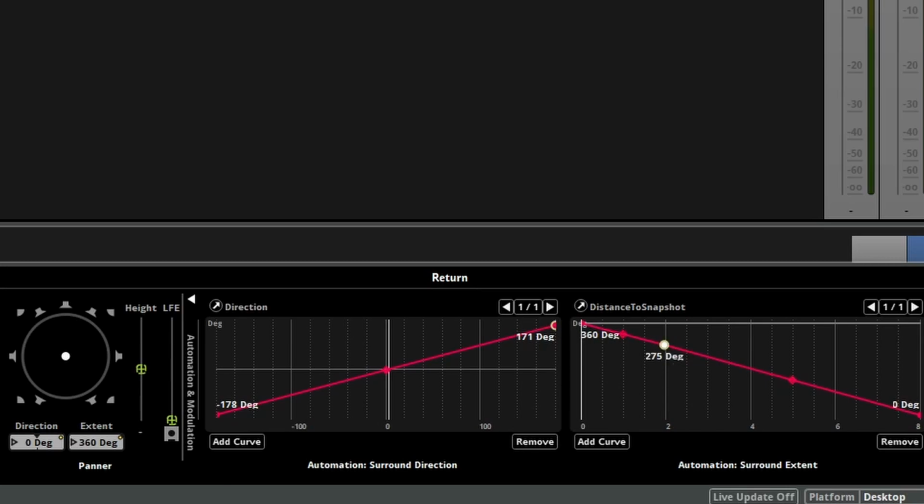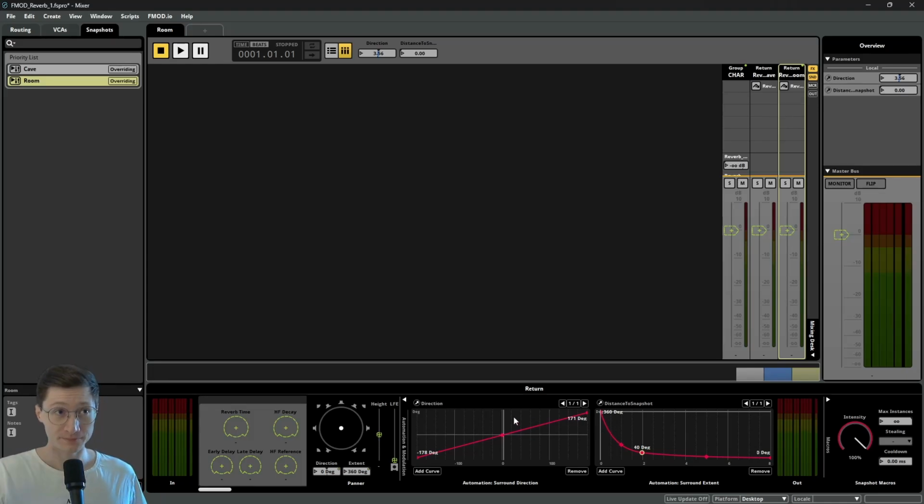For the sake of making it more extreme, I'm setting it up so that it's slowly fading in, and the moment we're really close, it's basically suddenly surrounding you. So we have a more panned reverb when we're further away, and just a few steps closer to the box, we want our reverb to be panned. Perfect.